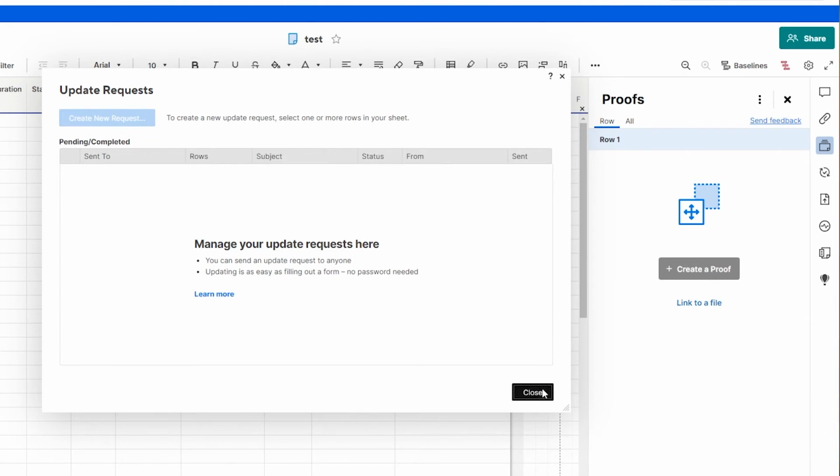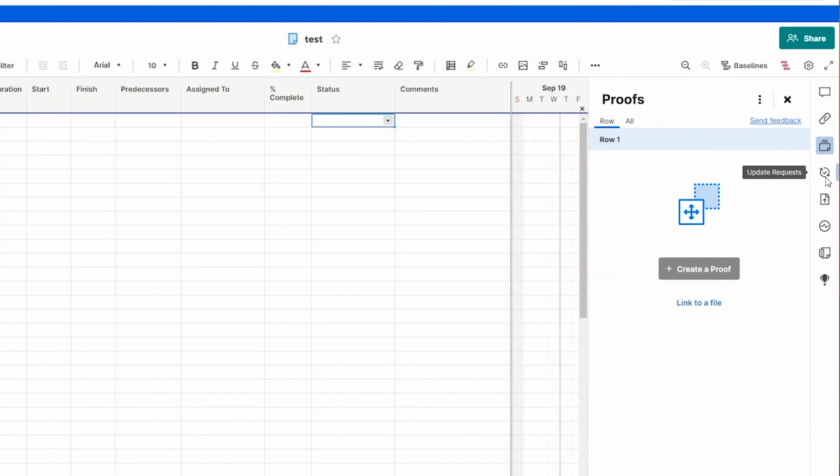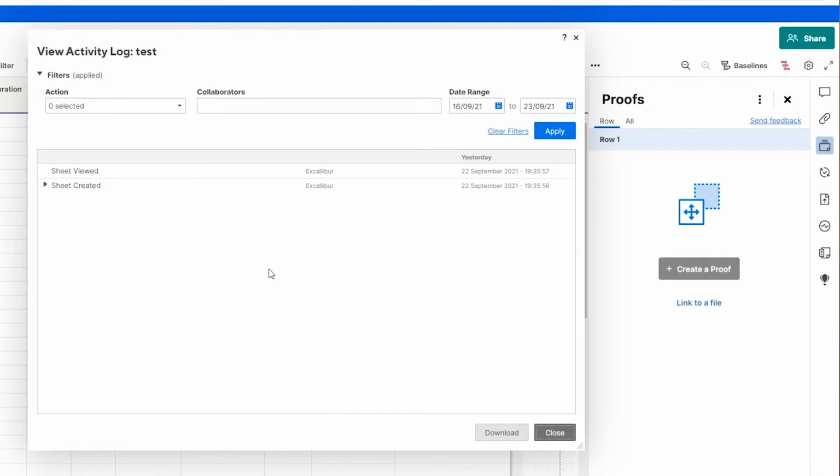Basically, you can request some updates on the project. Then you have publish, and we have the activity log, so that we can get an idea of all the activity that has happened on this certain sheet. And you can also download it for clients, to show them that hey, we have been doing your work, we're not slacking off. Basically kind of like proof that you have been working.